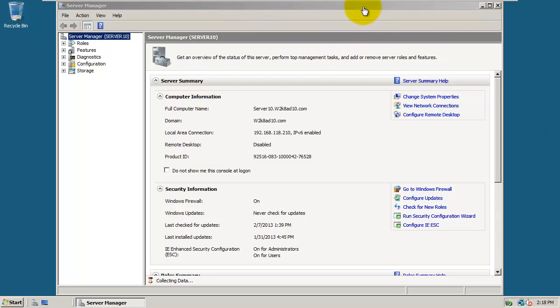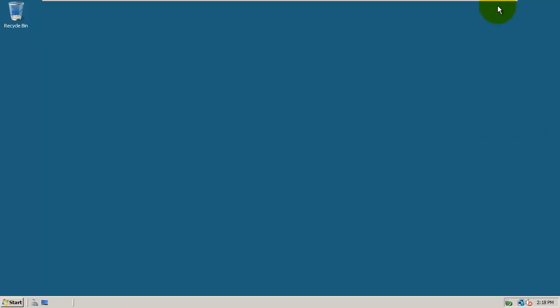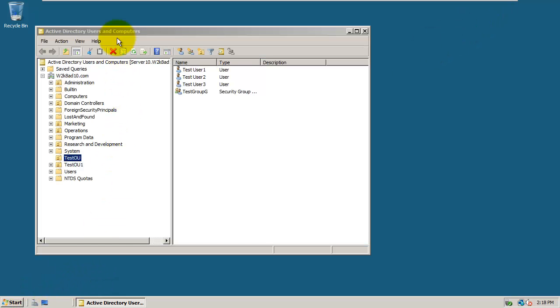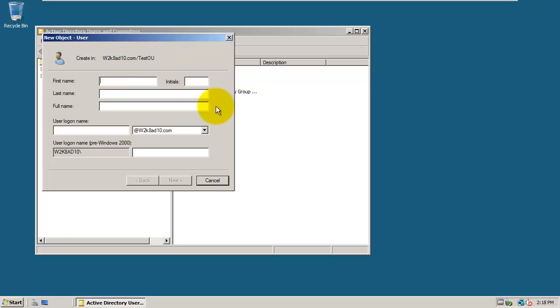And I'm going to close the Server Manager. I don't need Server Manager. And I'm going to come back to Active Directory Users and Computers. I'm going back under the Test OU, the Test Organizational Unit, where I have test users 1 through 3. And I'm going to create another user, the same one, called TestUser4.